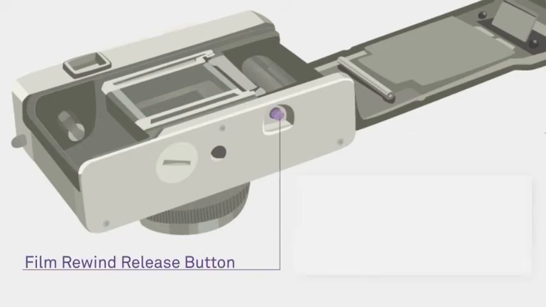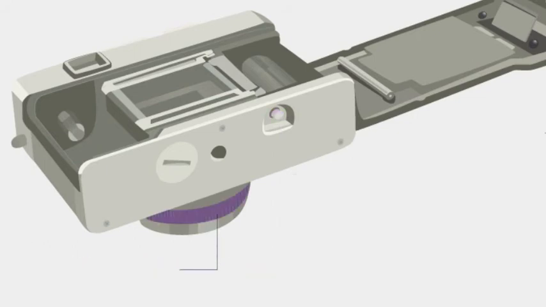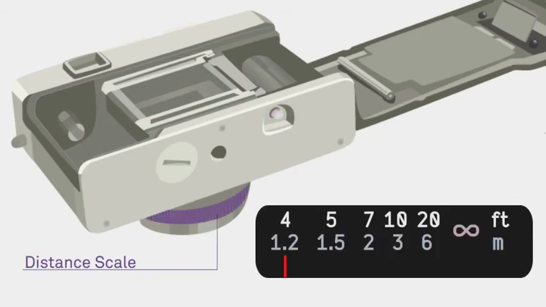Upon pressing the film rewind release button, the finished roll of film will spool back to the beginning and be ready to remove and develop. The distance scale measures the distance from the taking lens to the subject. It is calibrated in both feet and meters. For distances larger than 6 meters or 20 feet, the infinity setting is used.